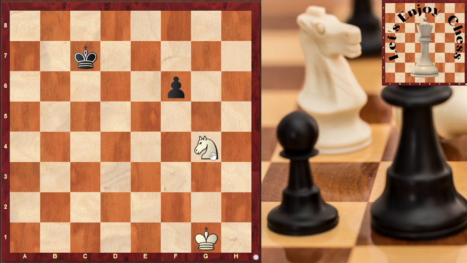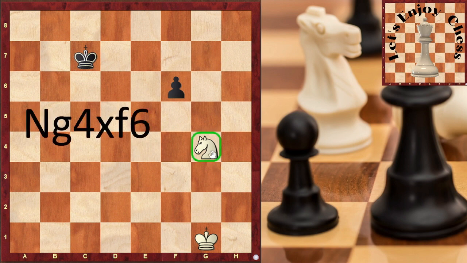So here, if we take the black pawn, we can record the move as N, which is the beginning of the knight, and then g4, which is the first square, cross, which means capturing, and then f6, which is the last square. Here we do not mention which piece we captured; it is just important to mention the last square.